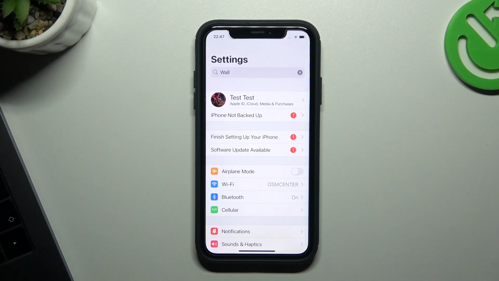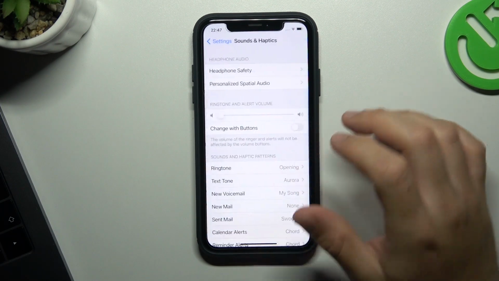Today I'm going to show you a few tips to do if you can't clear your Safari history on your Apple device.